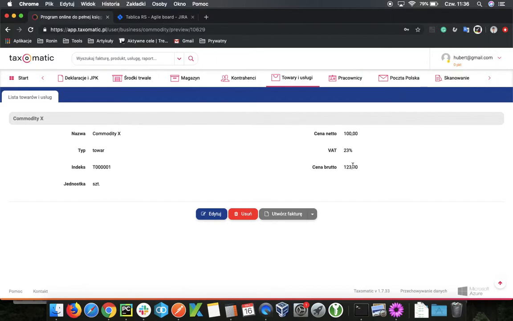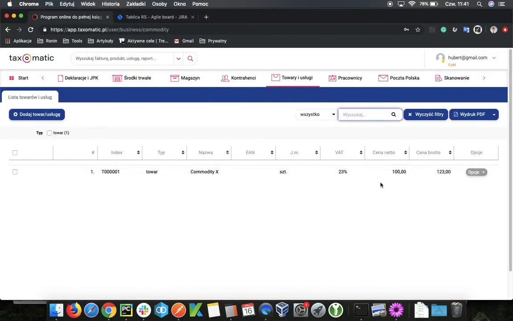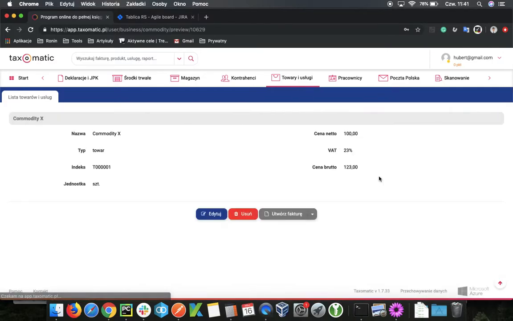This bug was fixed, so let's assume for learning purposes that for each new commodity I create, the price does not appear here and here. Now I can report a bug, but I want to examine what's going on.